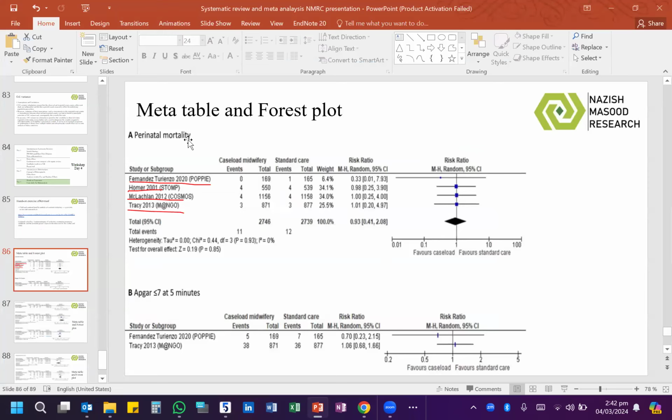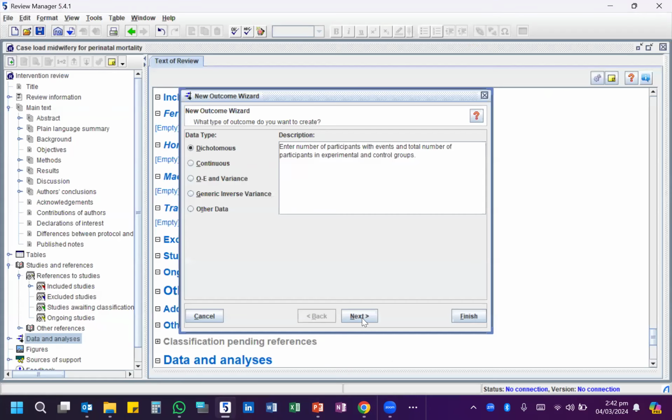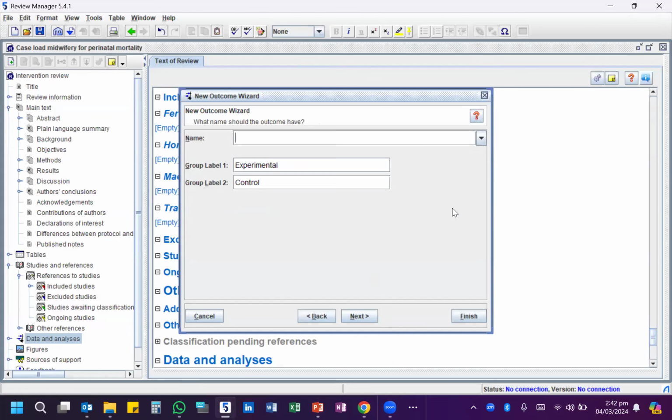Either the person has perinatal mortality or does not have perinatal mortality. Either the mother dies during birth or does not die during birth, for caseload midwifery or for standard care. Simply put, that is the outcome that we are going for. So, dichotomous. Next, they say, okay, fine, now give it a name. So I'll just give it a name of perinatal mortality.